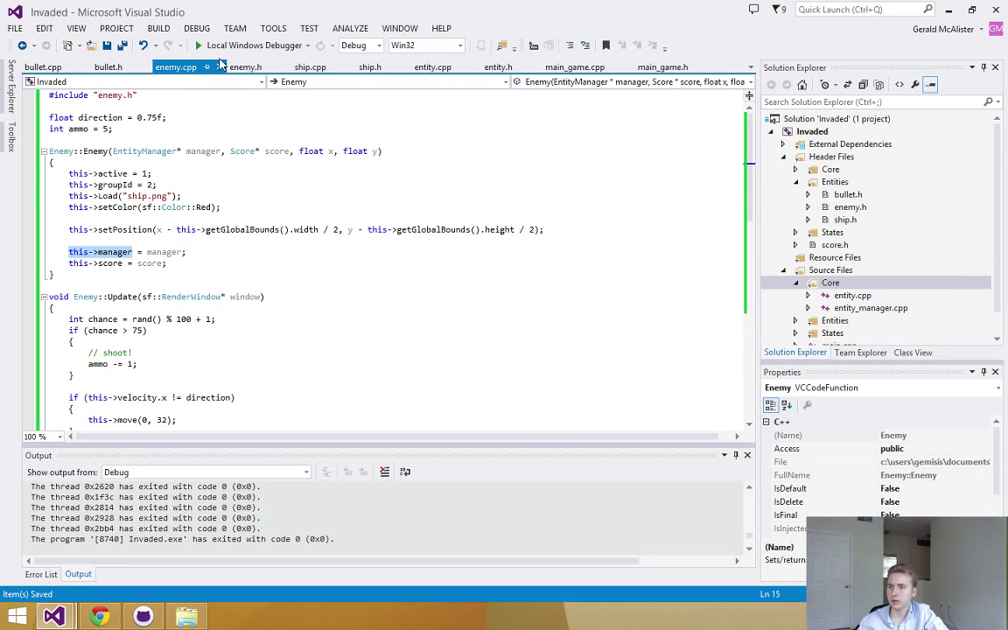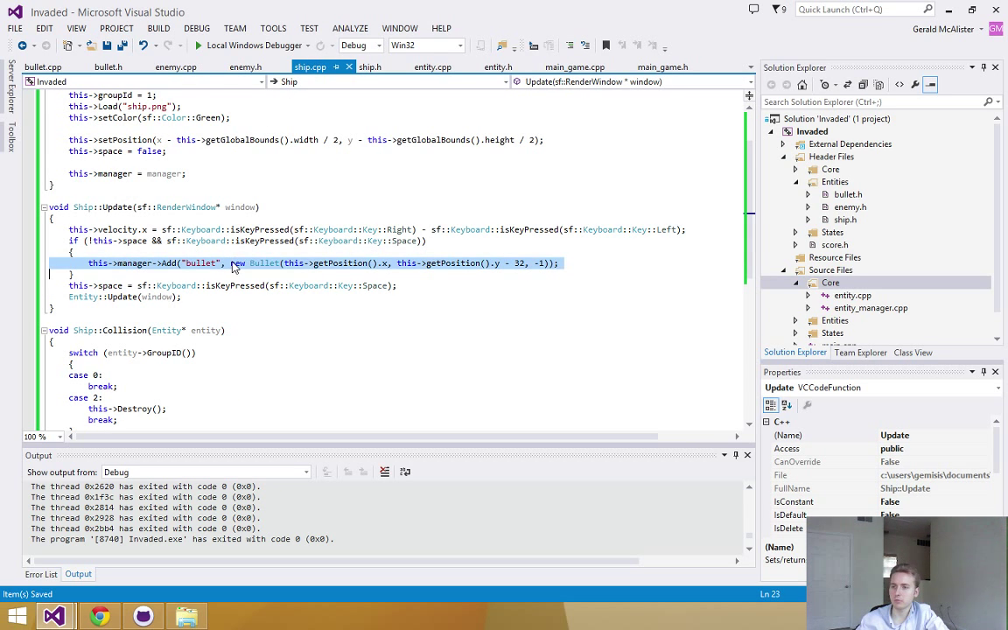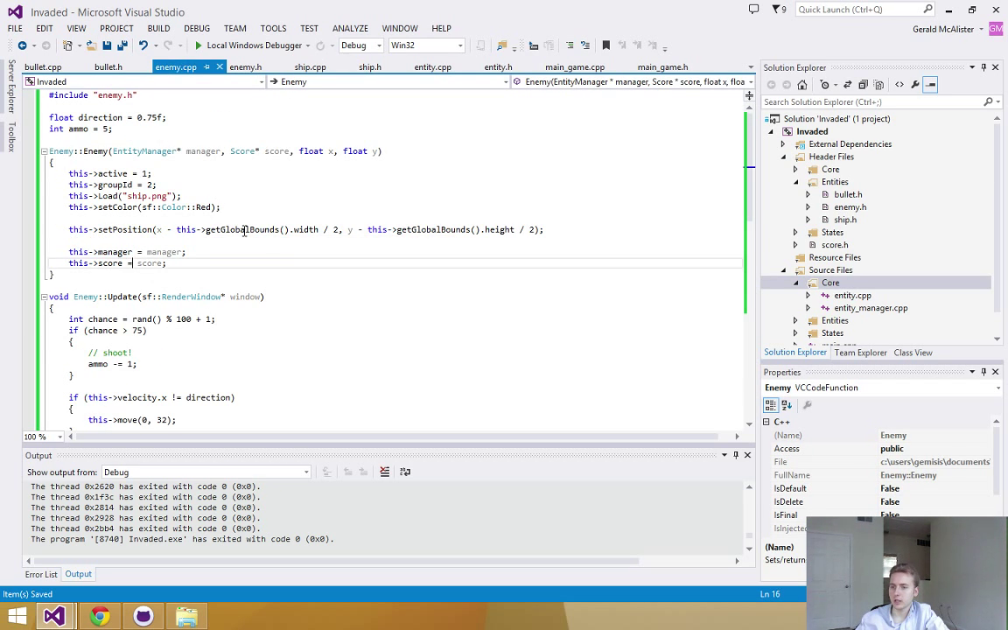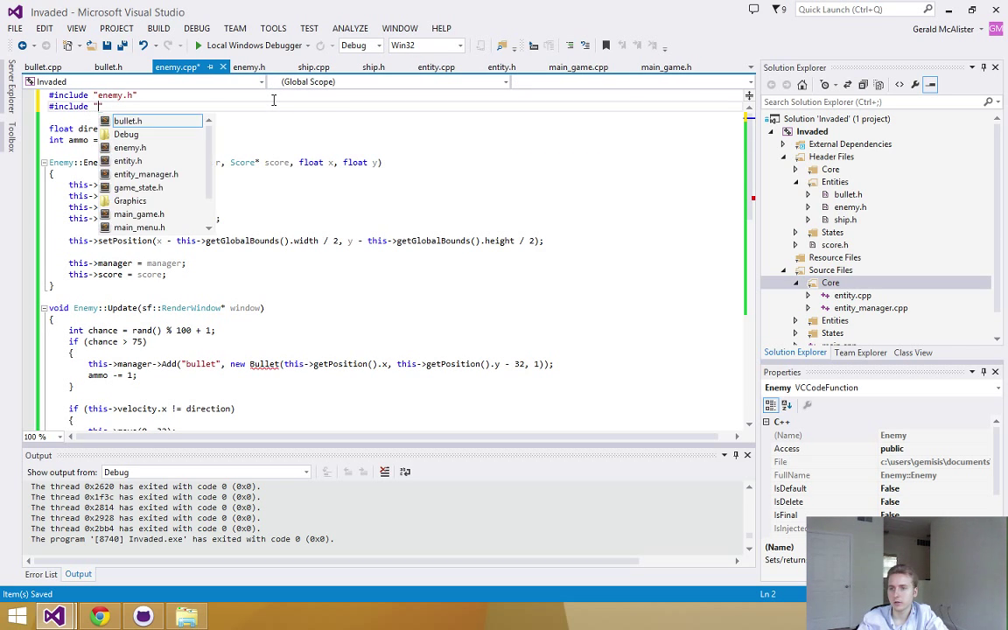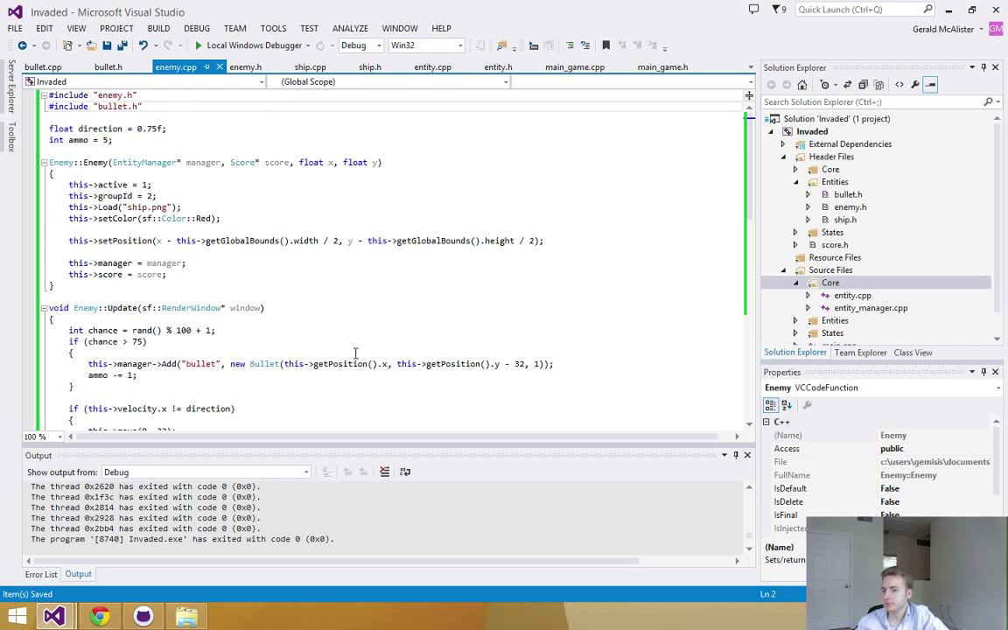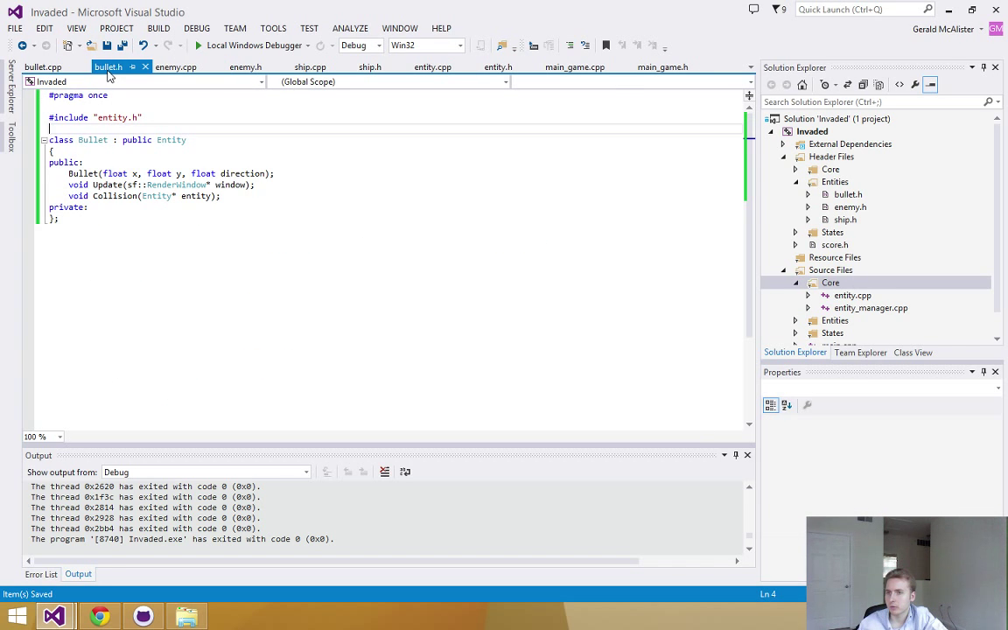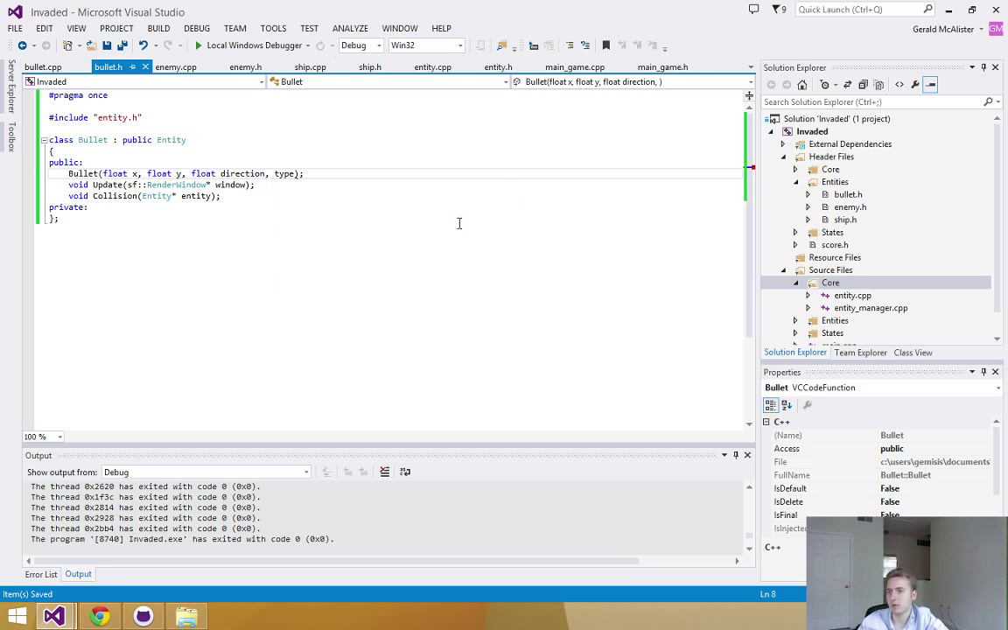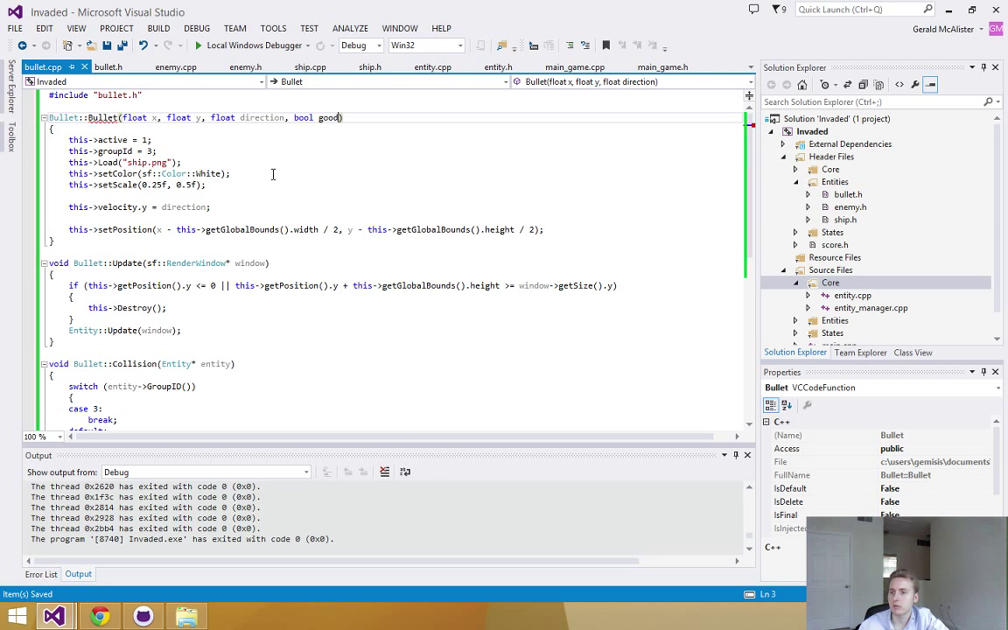Finally, come here, and we'll copy the ship's creation of bullets. This time around, the bullets are going the opposite way. We want to come here and include bullet. The other thing we're going to want to do is set the bullet ID to be enemy bullets. We want to have a type, which is just going to be a number. Actually, we'll make it a boolean, good, and that will signify whether it is a good guy bullet or a bad guy bullet.